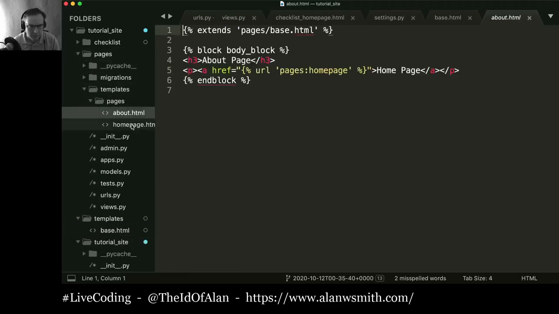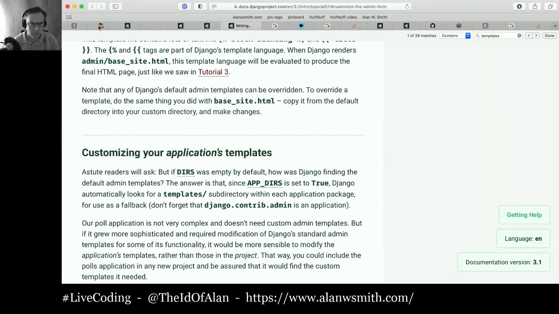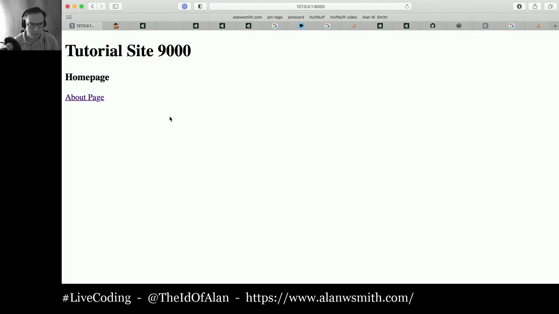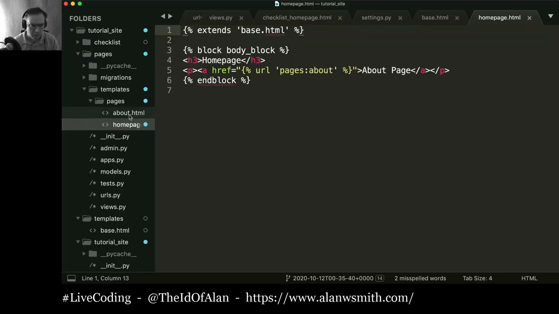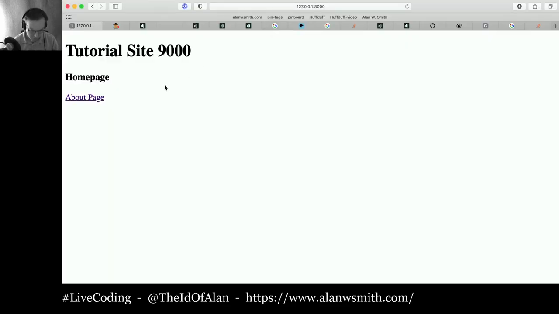Pages, about homepage. How about this? What happens if we just do base? That worked. That works. Okay.